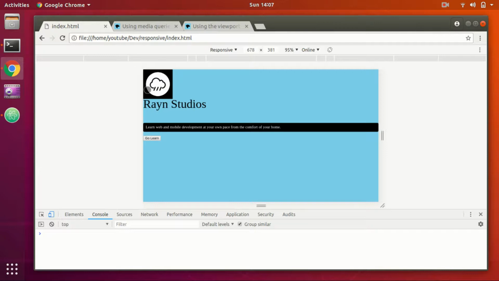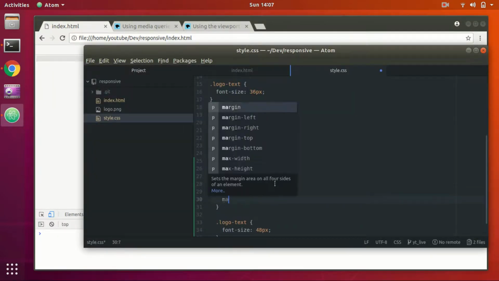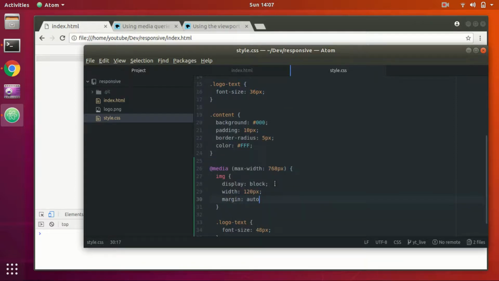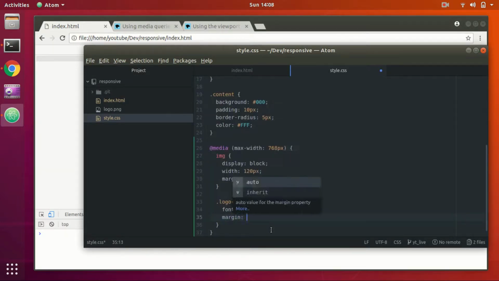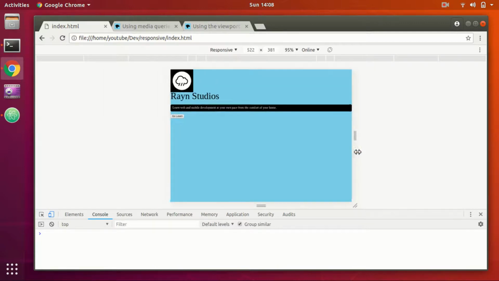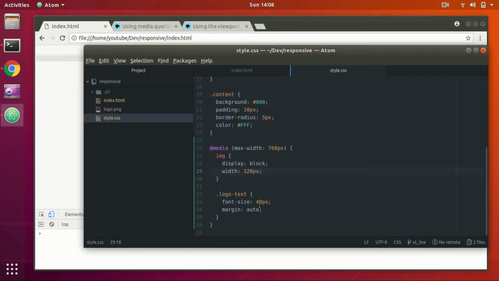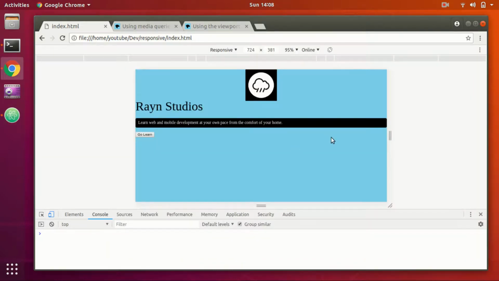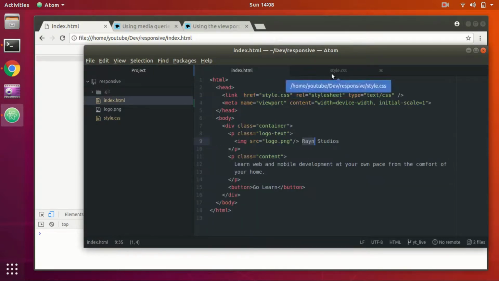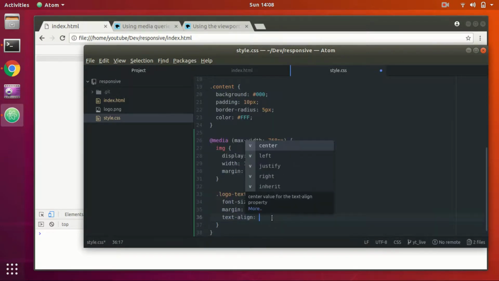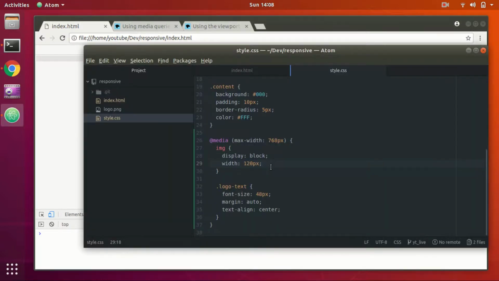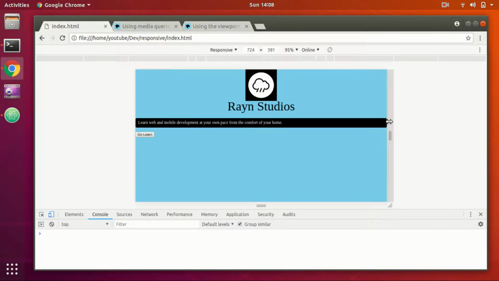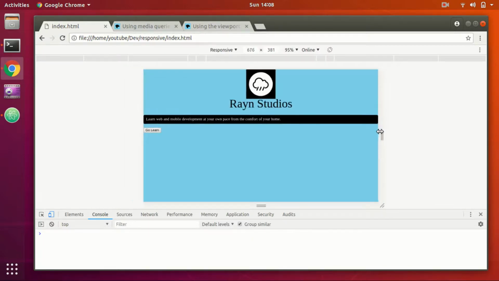Also let's try to center align this. The margin should be auto, so as to center align the thing. Let's remove this and reload. It has not yet got auto. Let's see what happened. For the paragraph we have to do text-align, and this is going to be center. So this CSS can actually make our logo center aligned.